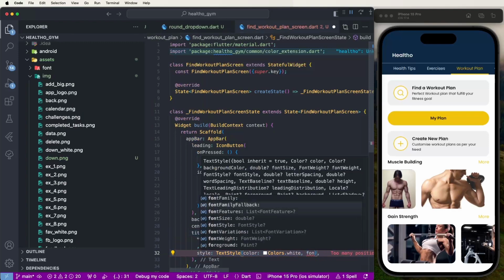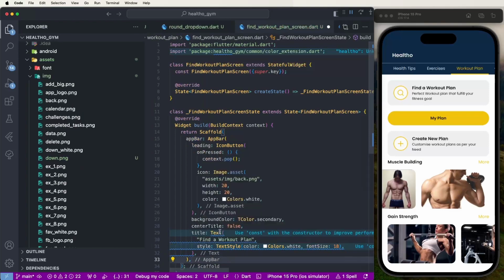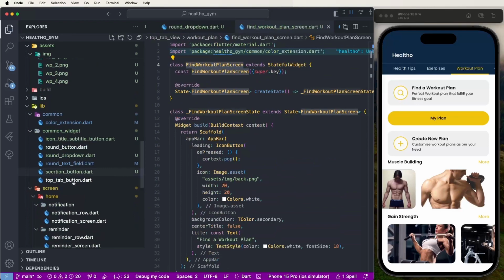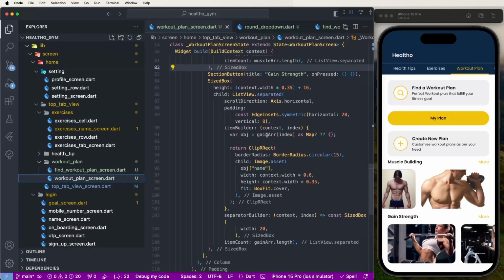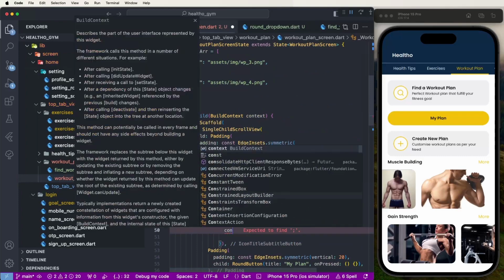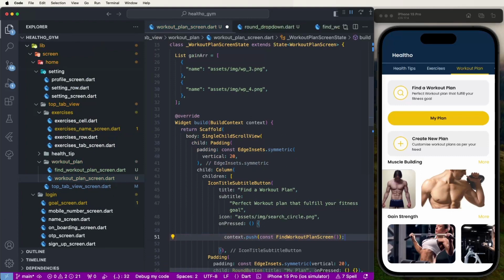Also need to set the font size as 18. First of all, need to configure the screens inside the workout screen, and find out the search. Set the context dot post extension methods. We need to call this here, and get the context dot paste this screen like this, calls, save this.